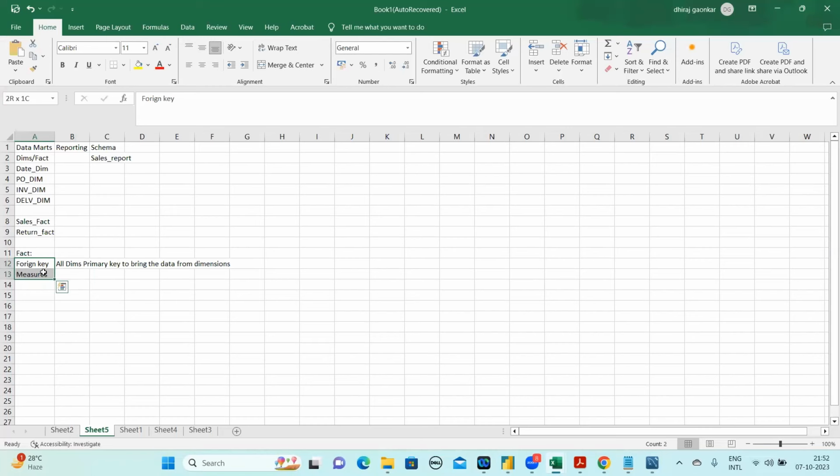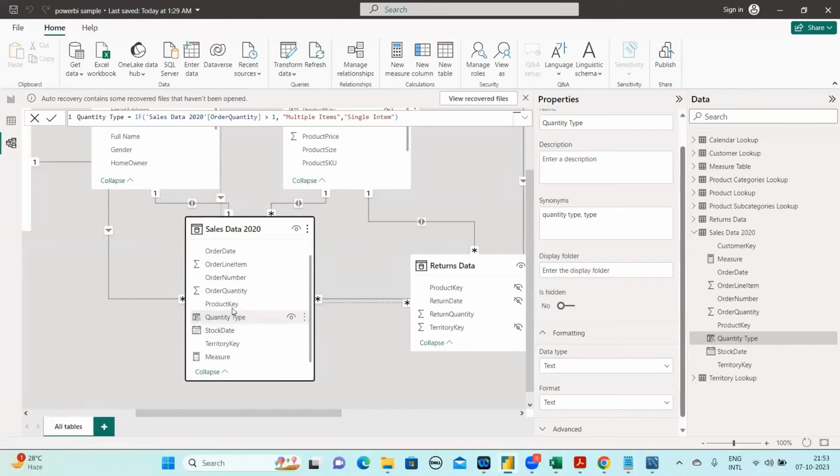So fair enough, all the keys and the measures. As you said, the count of customers. So it will be a customer ID. Definitely the customer ID should be included in my fact. I already have it, no worry. If you see, there is a customer ID.